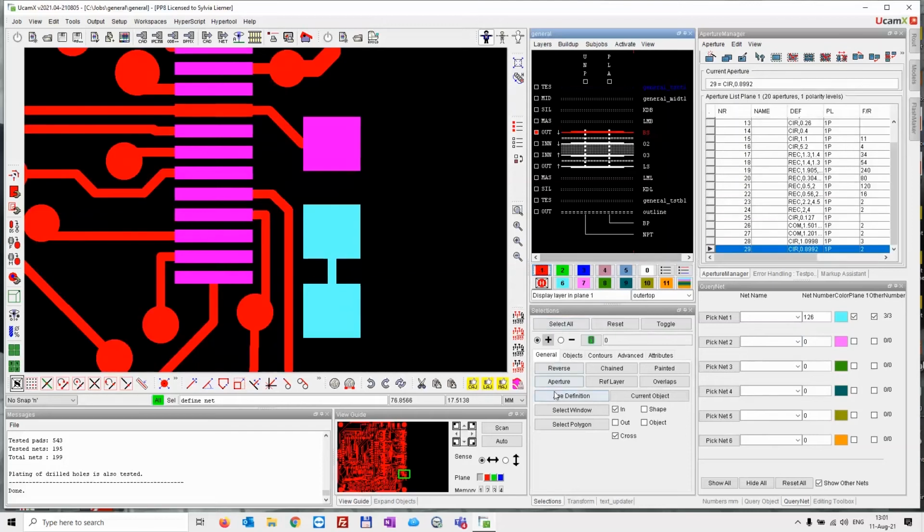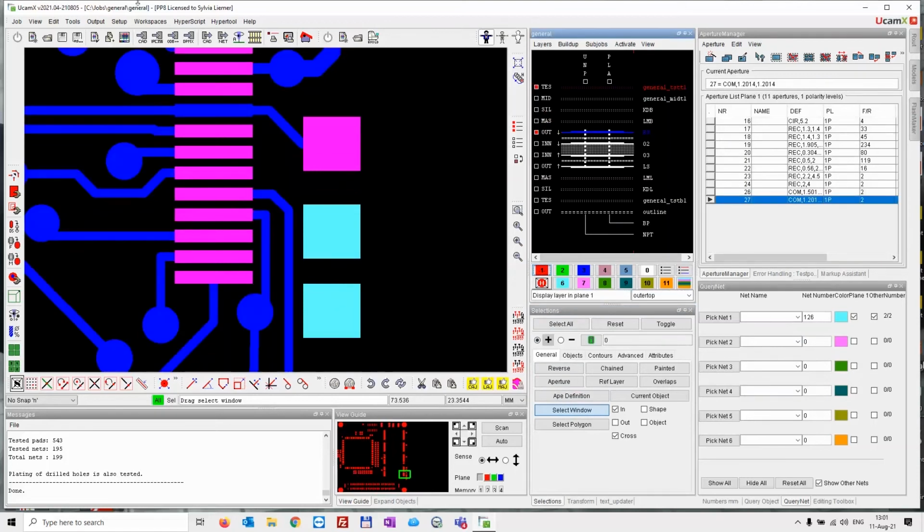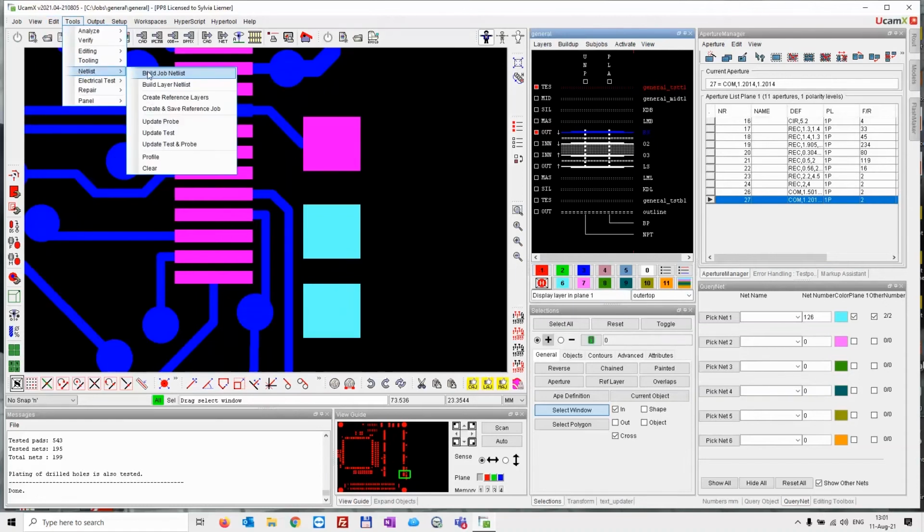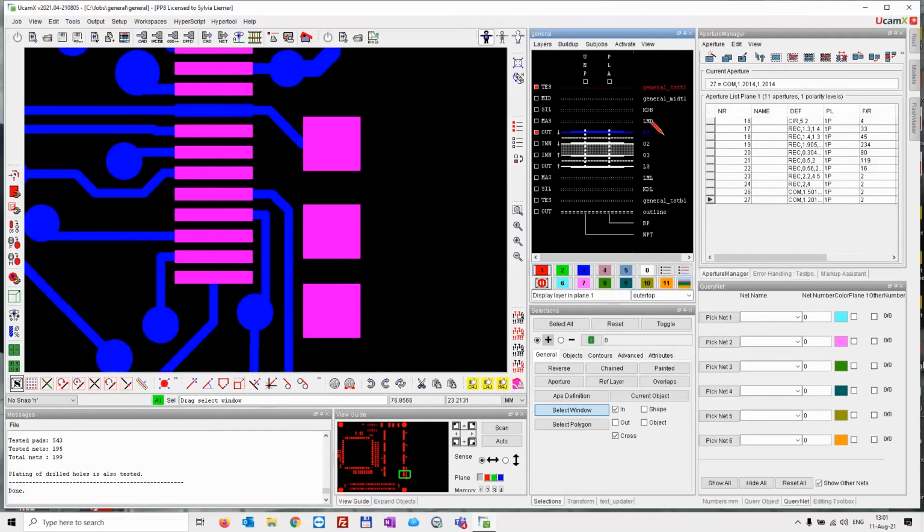If I now go there and delete the connection between the two pads, normally I would have to run a netlist, update the test layers and so on. I don't have to do that now. I go to build job netlist and directly if I go to pick net, I see now a number 136 only on the top one, and on the bottom one it's 135. No manual additional work is needed.